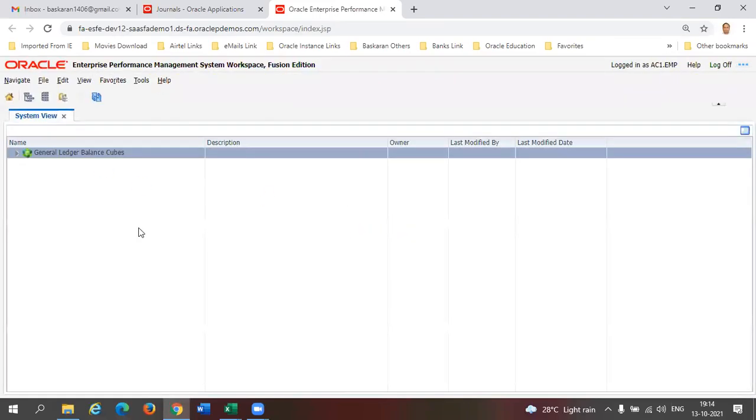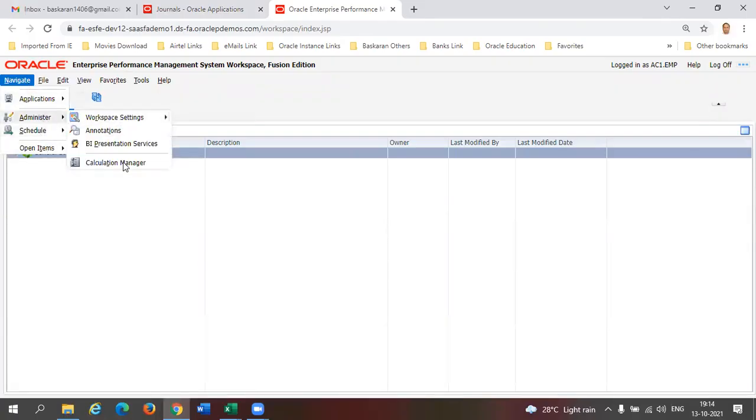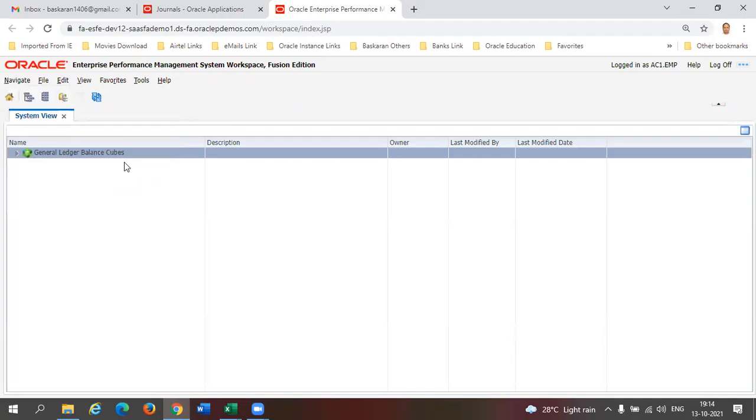EPM means Enterprise Performance Management System. This general ledger balance cube's not there. Click on navigate, administer, calculation manager. If you click, this will come. Got it? So why Oracle? We created a chart of account first, instance second, instance we created for S-base. So EPM, it's coming via Hyperion. Hyperion, it will work only in S-base. Clear now? Clear, everyone? Super.